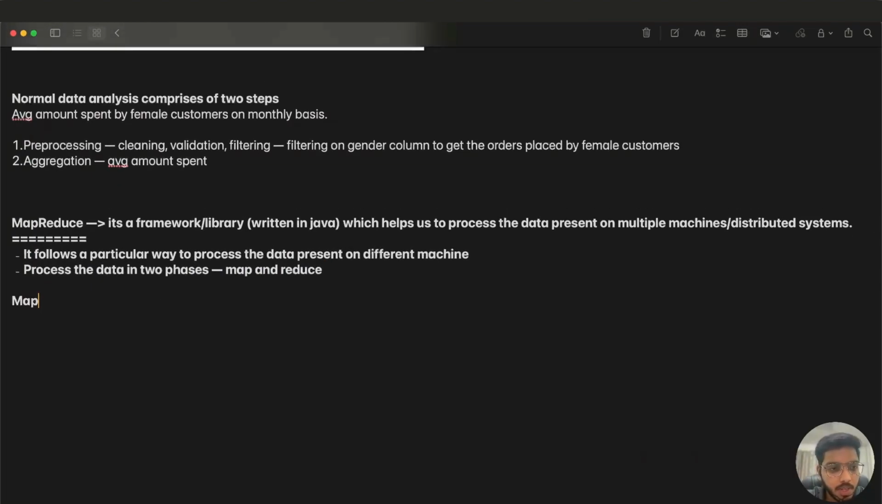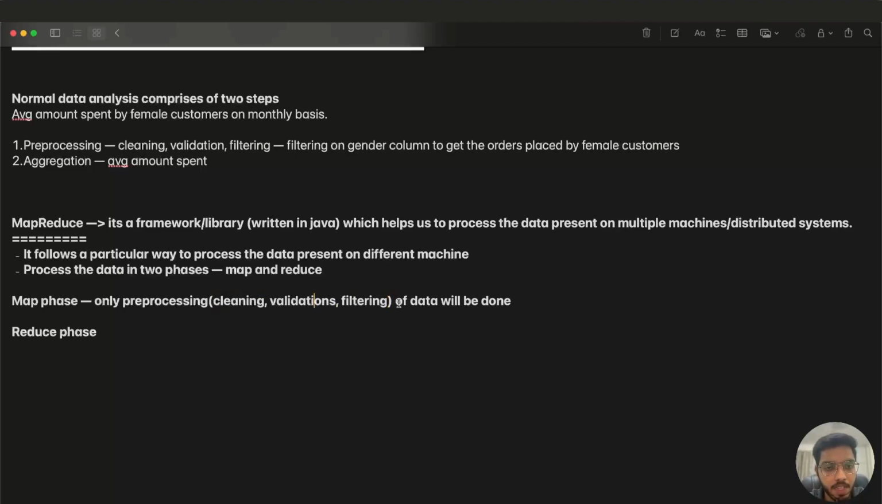So what will happen in the map phase and the reduce phase? Let's see that. In the map phase, we will only do the pre-processing part. Only pre-processing of data will be done in the map phase. What is pre-processing? Let's suppose cleaning, some validations, and filtering. There can be multiple things that we can do as a pre-processing part in the map phase.